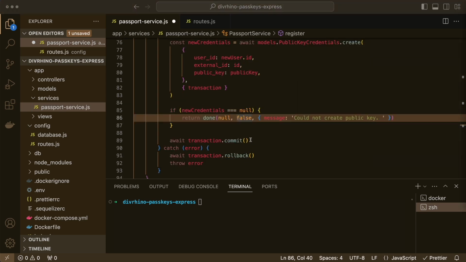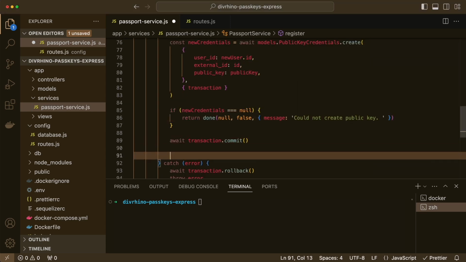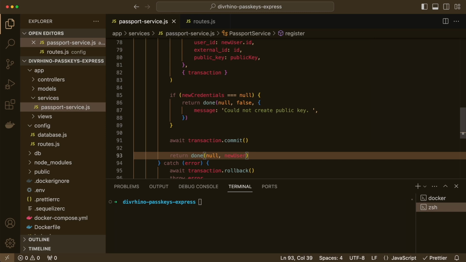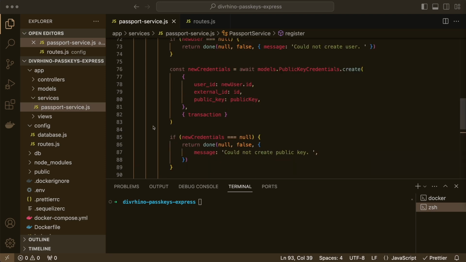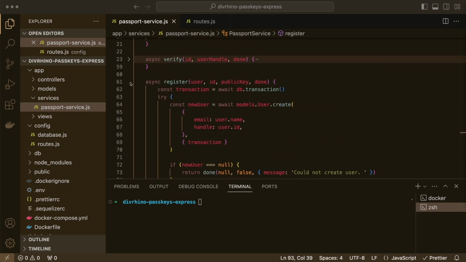If the actions within the try block are successful, we will commit the transaction. But if we get an error, we will drop into the catch block and roll back the action. Now that the register function is also complete, we can collapse it and move on.